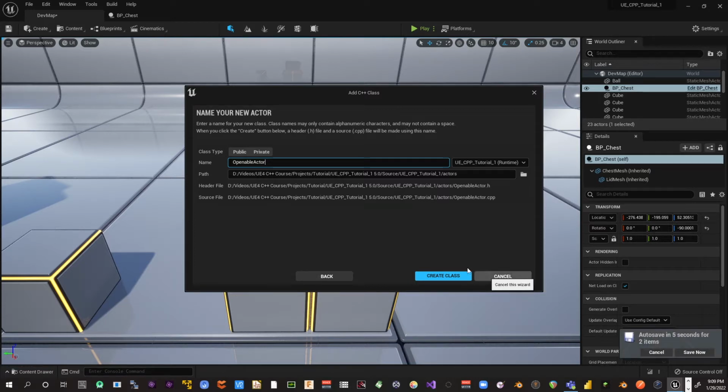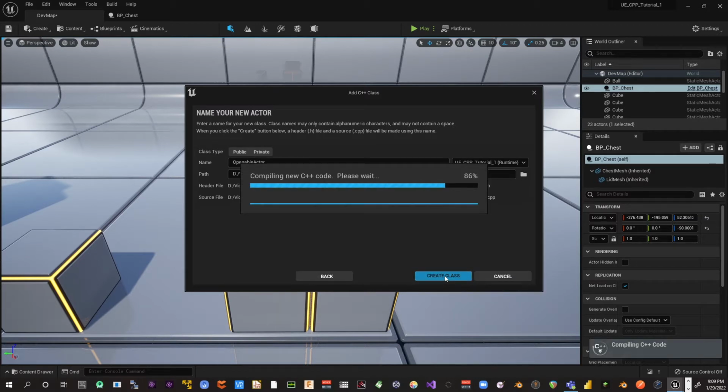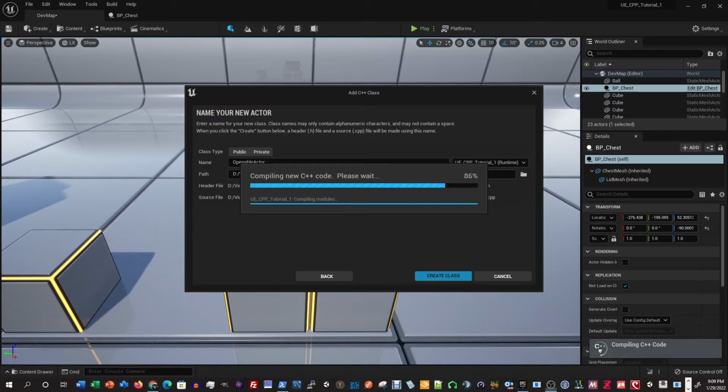So that's what we're going to create, this openable actor, and then we're going to derive our blueprint for that chest from openable and set up some very simple things to cause it to actually open and close when we interact with it. So let's create this class, and once again, it's probably not going to compile right off the bat. I'm going to have to go in and make that little adjustment because I did put this in a subfolder. So I'll pause the video and I'll be back when this is all ready to go.